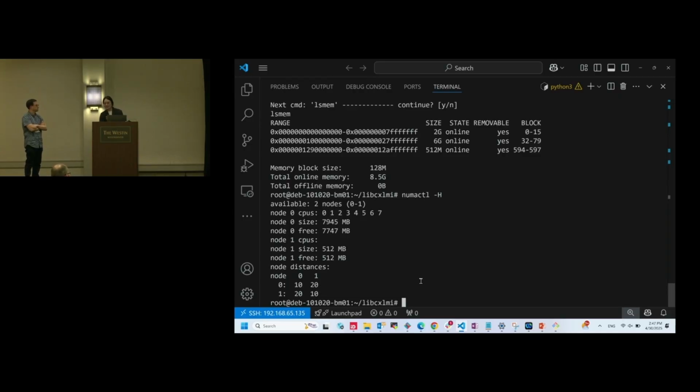Okay, so now that we've successfully added dynamic memory, I just really want to recap what we just did in this demo. So first, we emulated a dynamic capacity device in QEMU, and we used libcxlmi to send the FM API add command to start that whole process that I went over earlier. And then we reconfigured that memory to be online as system RAM. Okay, so I'm going to go back to the slides.